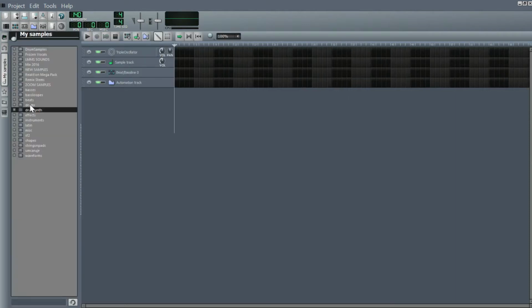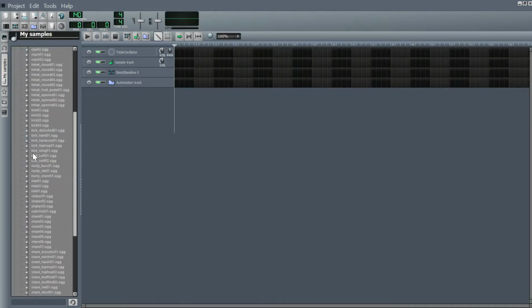So I'm going to start off by making a beat using native samples, because I would be using downloaded samples if I was making it for a song, but as this is an LMMS tutorial, I thought I would use LMMS drums. So let's pick a kick.